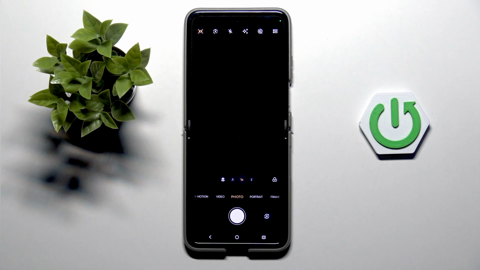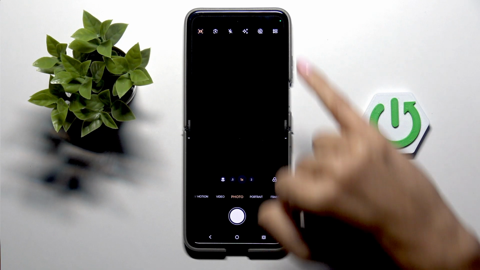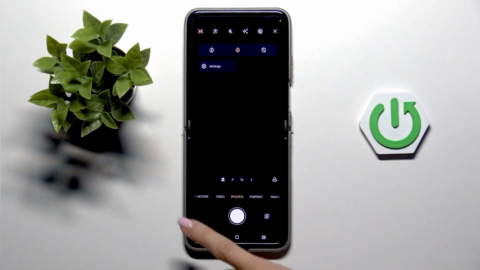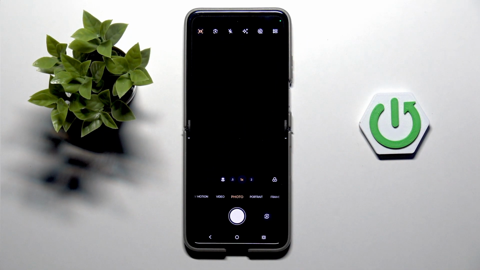And that's it, it has been done. Whenever you want to switch the timer off, go to settings, pick timer and mark off. So that's it, that will be all.